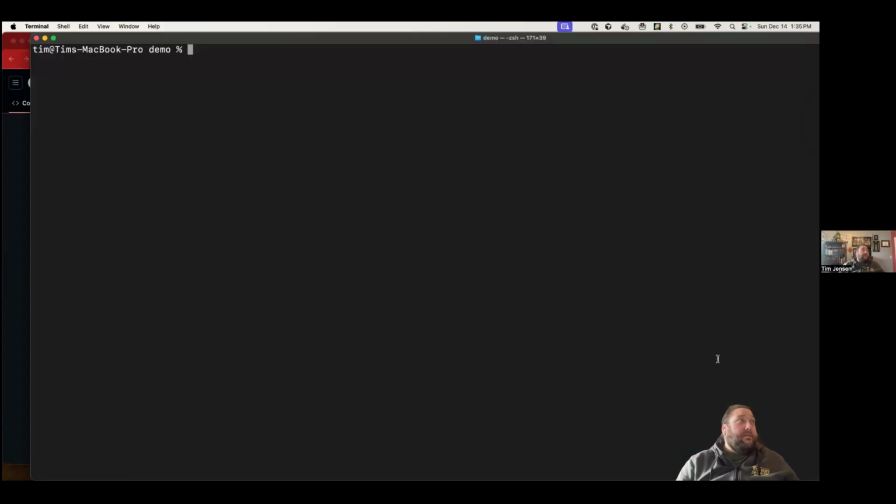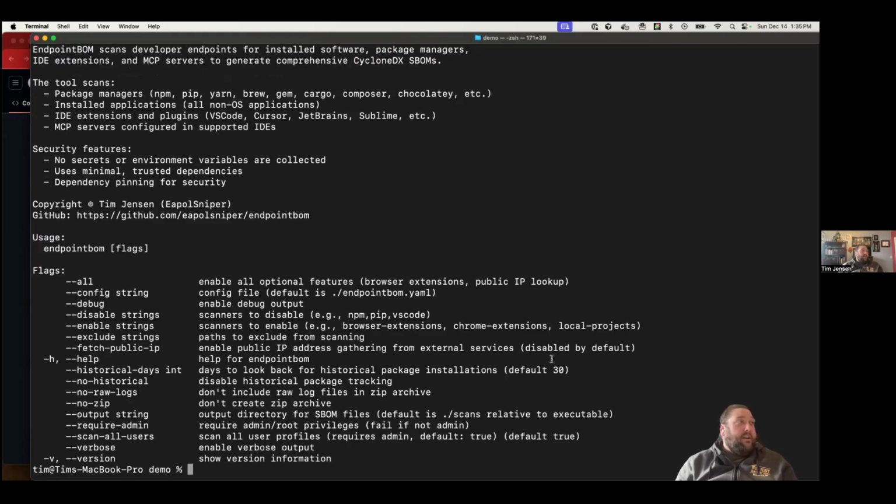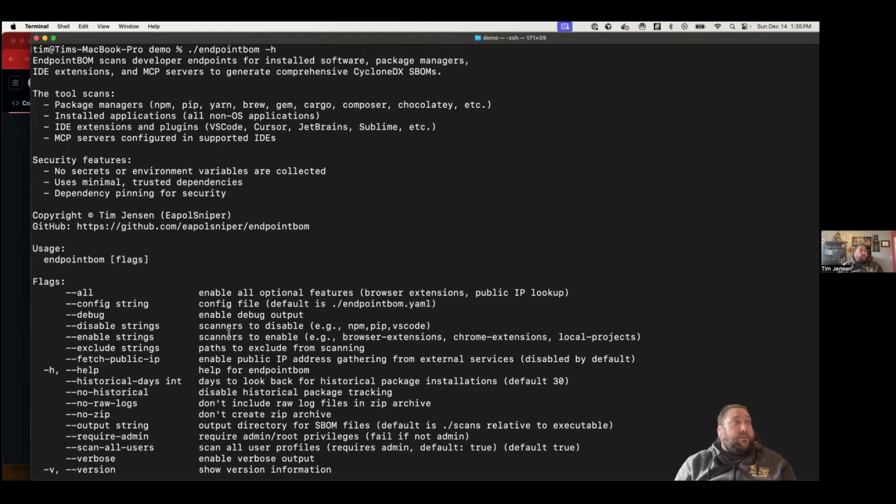It's very simple. So if you see here, I've got a demo folder that has a couple different items in it. So EndpointBOM is the actual tool that creates the SBOMs. There's a help file. There's a bunch of different flags. Pretty much there's only two that you should probably care about most of the time. One is, do you want to look at browser extensions or not? In some cases, this will cause a pop-up for users the first time, and they would have to hit yes, or you have to run it with full disk access.